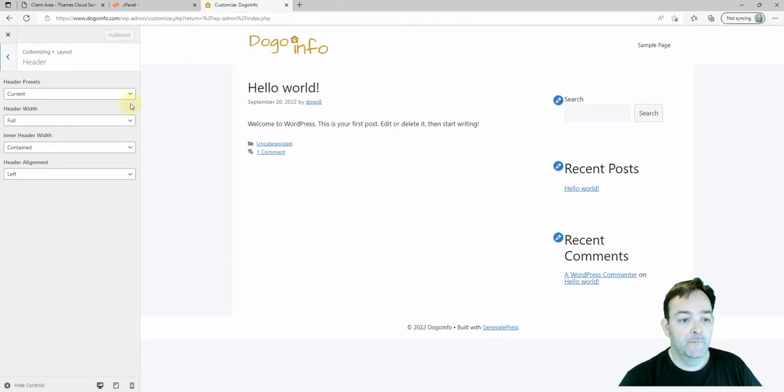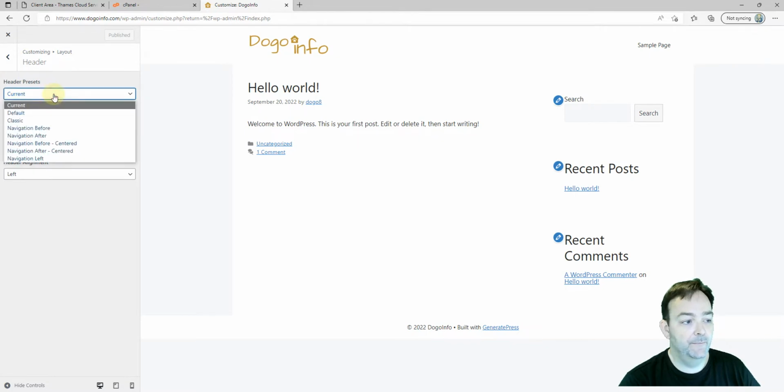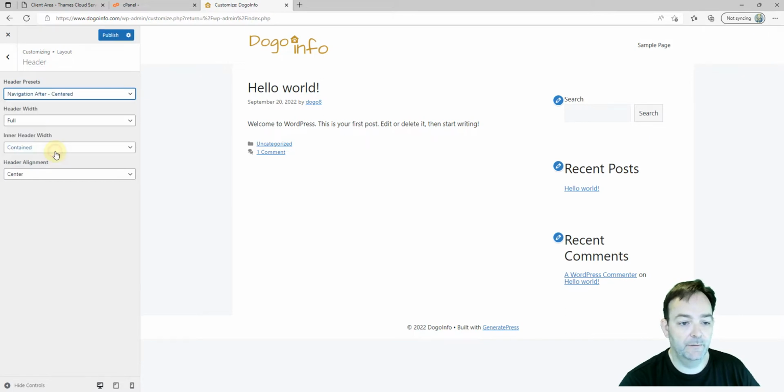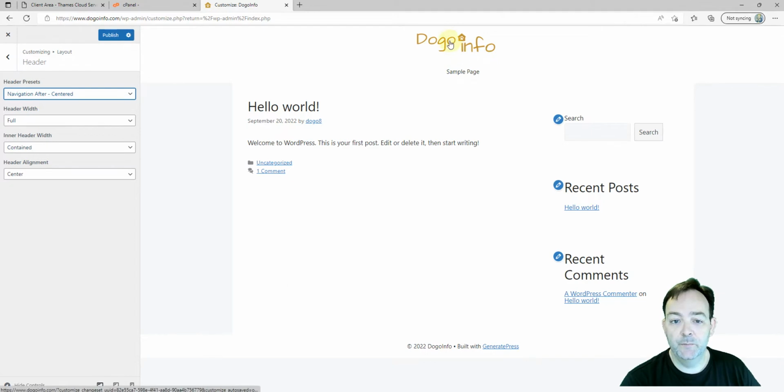Now, the only thing I'm going to change here basically is my header presets. And what I like to do is navigation after centered. I like to use that one. So you see what it does now is it centers my logo in the middle of the screen, with the menu below the logo. You can play around with all these options, but I like this look.